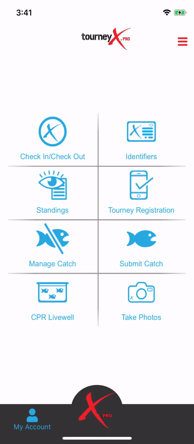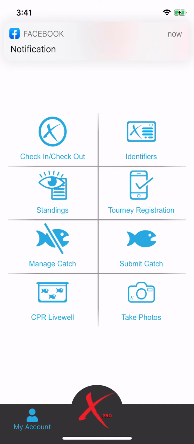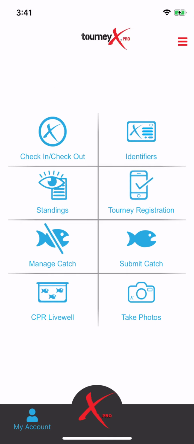This video, we're going to be talking about the identifiers area. The way that works is at the beginning of a tournament, or when a tournament is created, the tournament director can issue out an identifier as a JPEG image, or he or she may say that the identifier is going to be the TourneyX generated identifier number, and that's a 4-digit code and it's in blue.